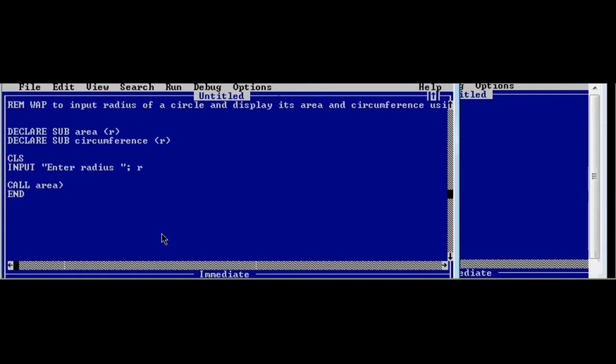So pass value R, and secondly we also need circumference, so we need to call it as well. So circumference, R. So we have used two sub modules, and the first one, the area sub module, will calculate area and display area, and the second sub module, circumference, will calculate the circumference of a circle and display circumference. So okay, let's write down the definition.